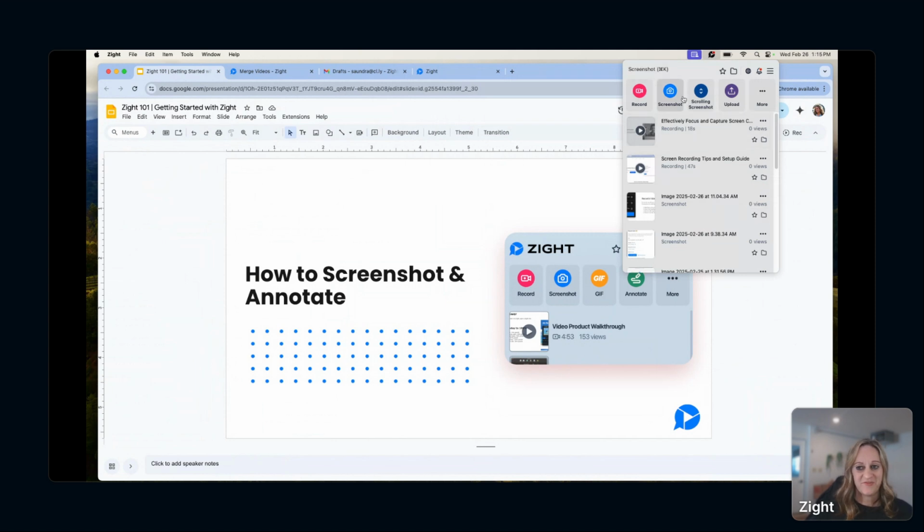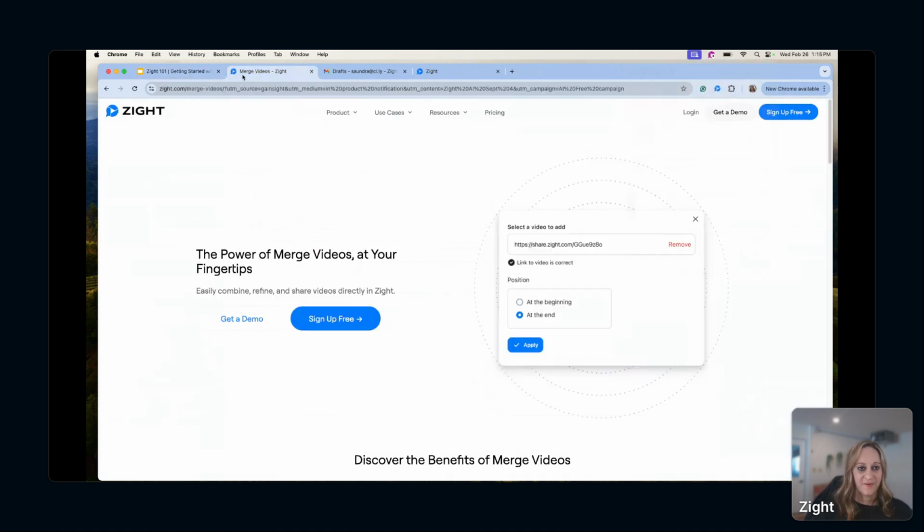Okay, so let's flip back here to screenshot. A couple of different screenshot options here. If anyone in here has used a scrolling screenshot, amazing. It's probably my favorite way to capture a screen. And I'll show you a couple of reasons why.